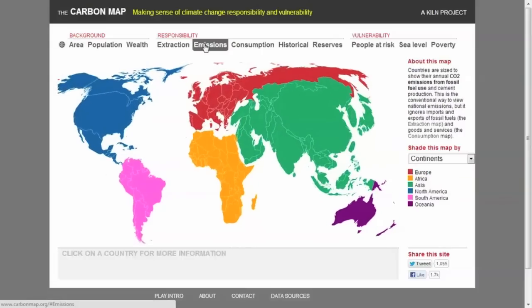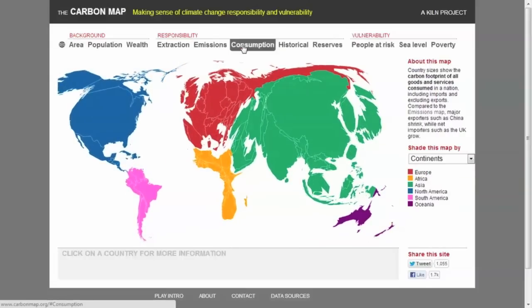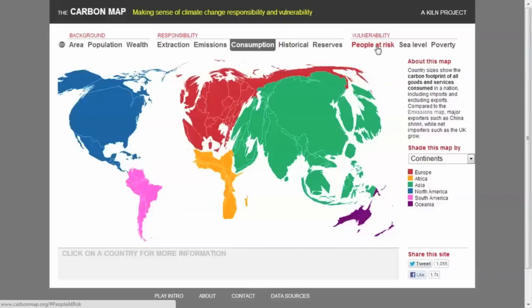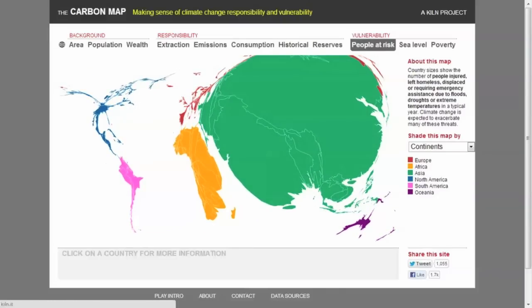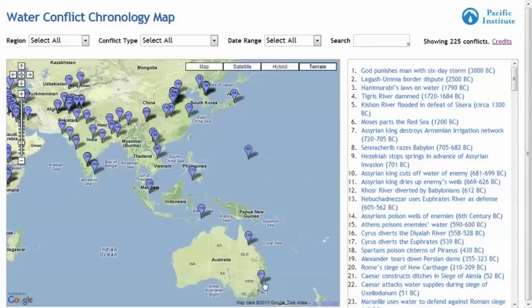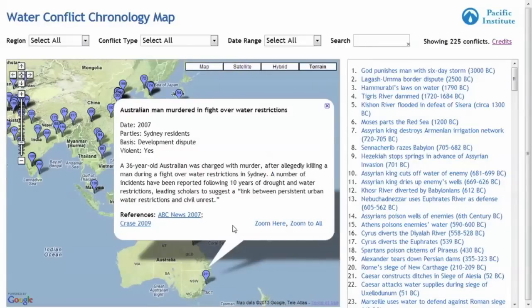Not-for-profit agencies can use simple technology to deliver information spatially, sometimes offering different insights into topical issues, such as Kiln's Interactive Carbon Map or the Pacific Institute's World Water Conflict Map.